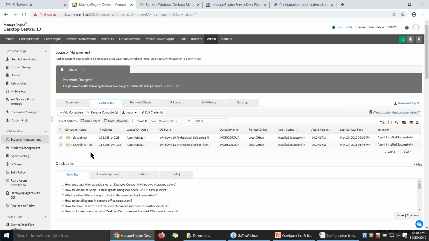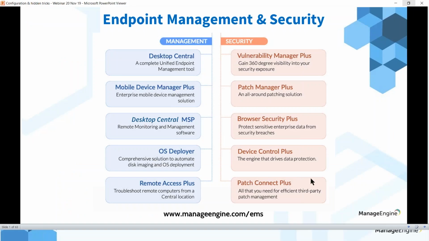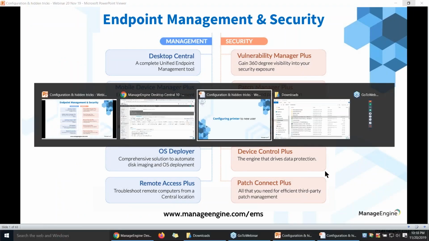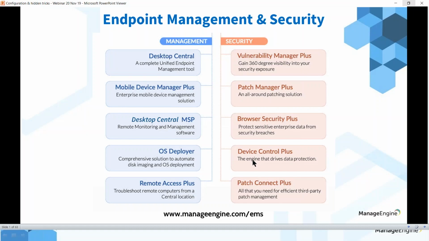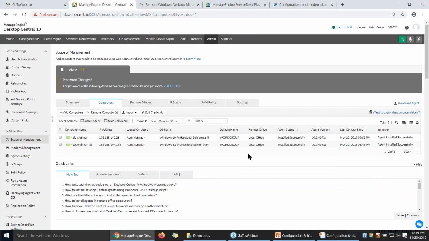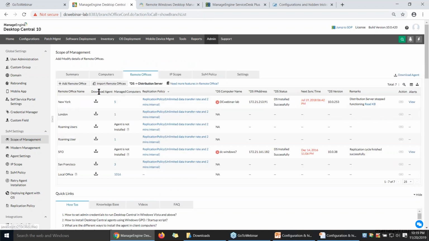So now I have installed the agents for the machines in my Dallas office. Next thing, I want to configure a remote office, which is in my London location. For that, I'm going to the remote office tab here. I have an option to add a remote office.